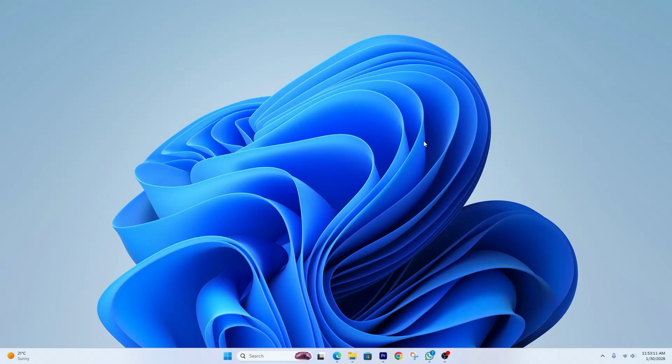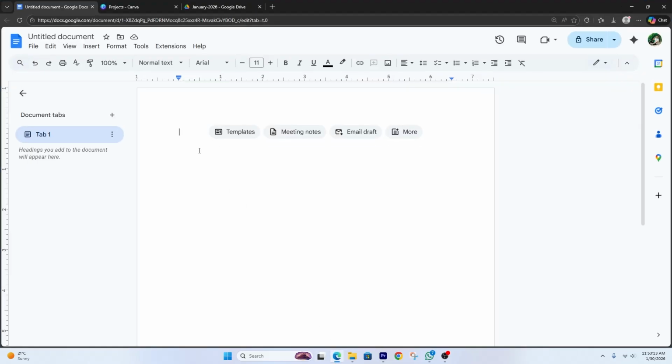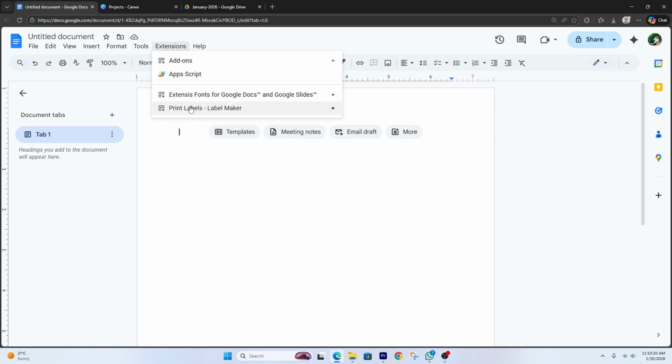In today's video, I'm going to show you how to print an envelope in Google Docs. First, open a blank document in Google Docs. Then click on Extensions in the top menu bar. From the Extensions menu, select Create and Print Labels.